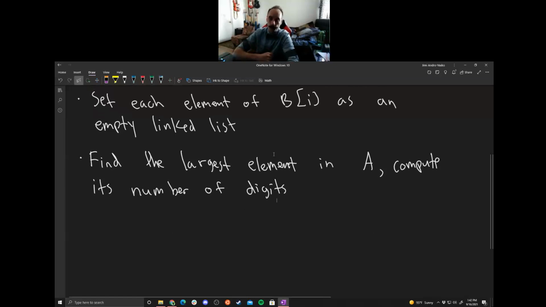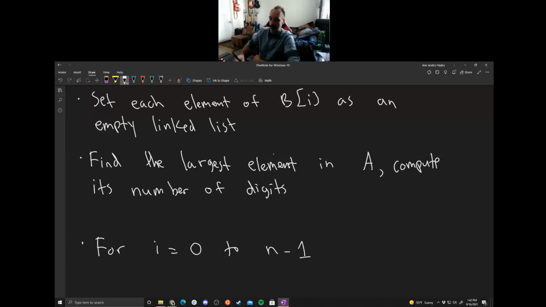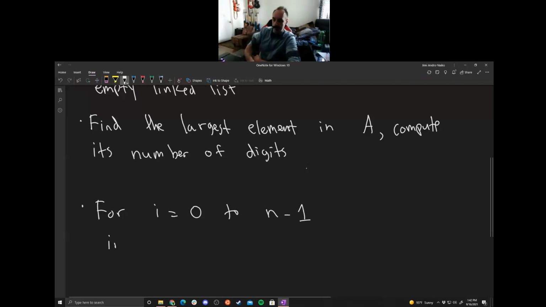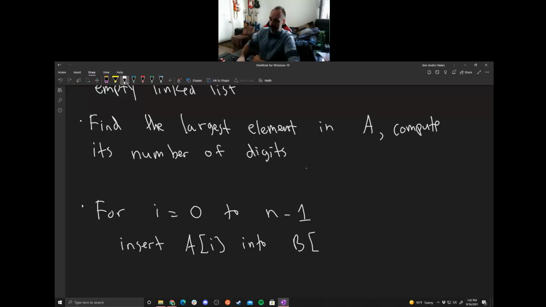And then after that comes our main algorithm, our loop in this situation. So we're going to have a for loop: for I equals 0 to n minus 1, we're going to insert element A index I into this linked list, into B index floor of n times A of I divided by B to the power D. In this case, the number of digits will be D, and B is going to be the base of whatever numbers we're using here, and take the floor of these.